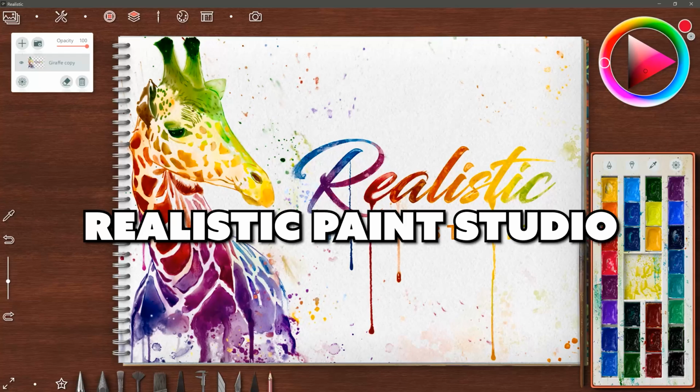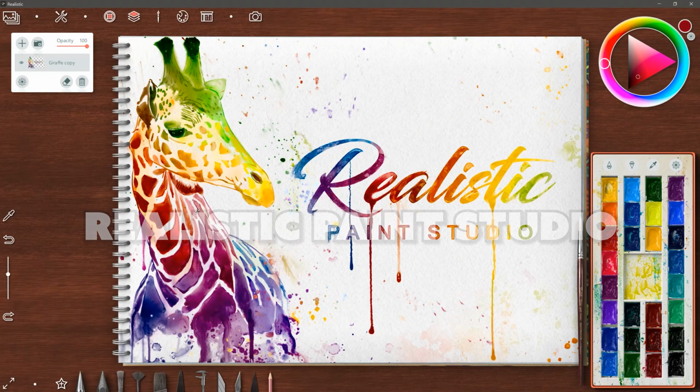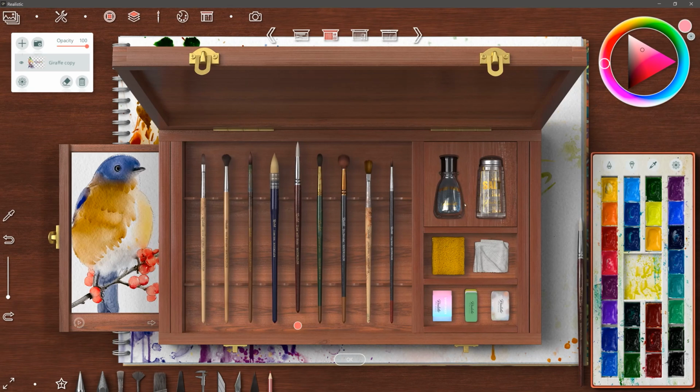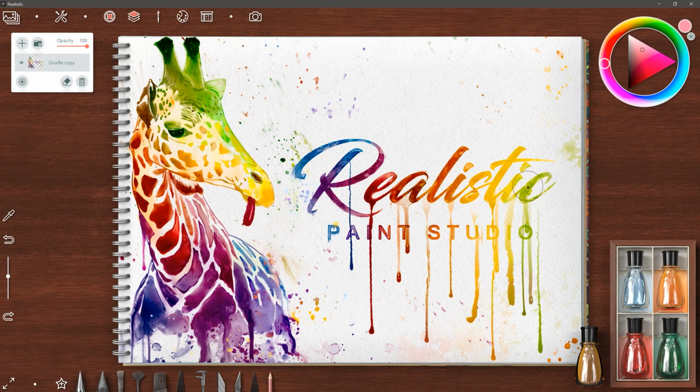I'm Aaron Rutten, a professional digital artist and art instructor, and today I'll be taking an in-depth look at Realistic Paint Studio. I've scored this app based on what I feel is important in digital art software. I'm looking at brush variety, natural media simulation, ease of use, and other important factors. And I'm only counting default content, not add-ons.